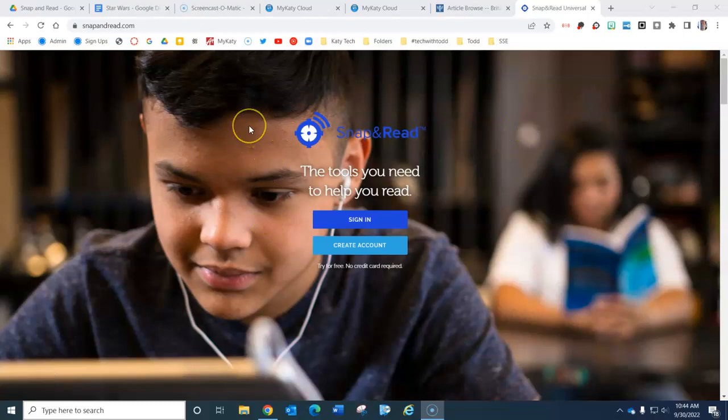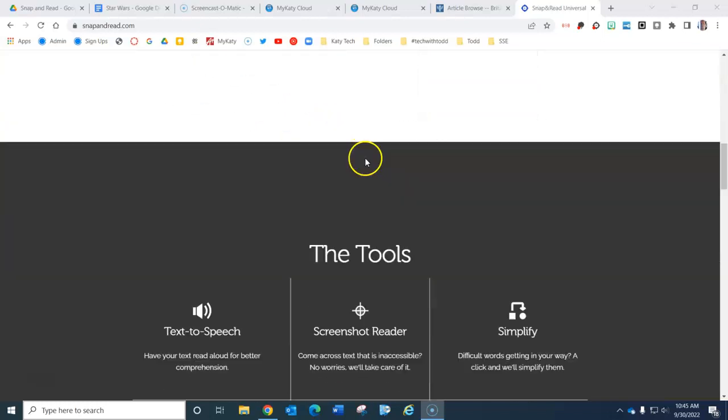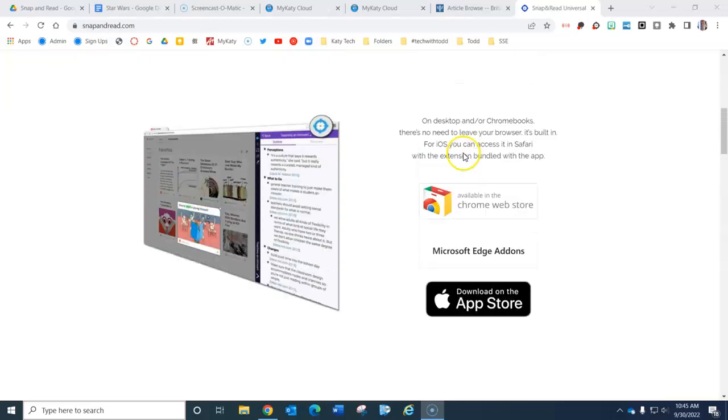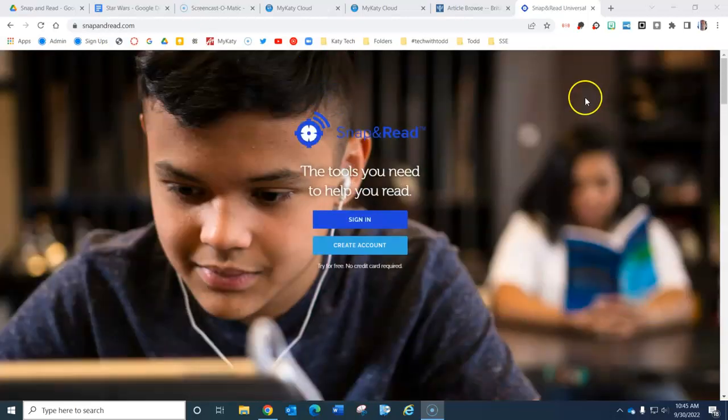family, parents, teachers, and students. We have a Snap and Read program that lets students have their work read to them, and it's basically text to speech, and it can be used on any website or Google Doc that they have in Google Chrome.